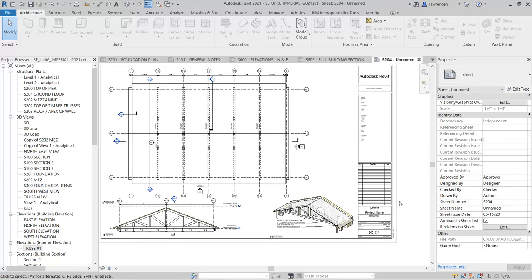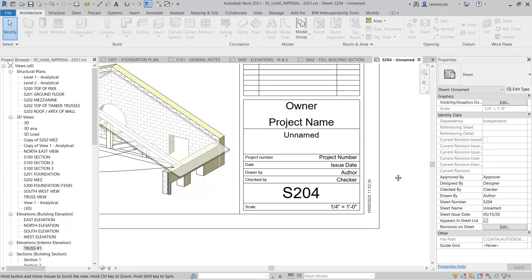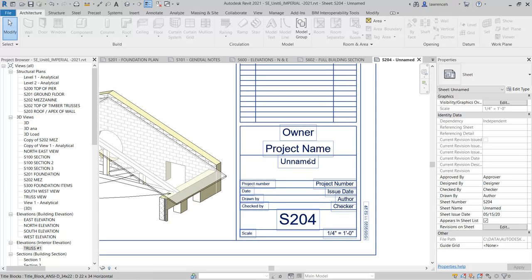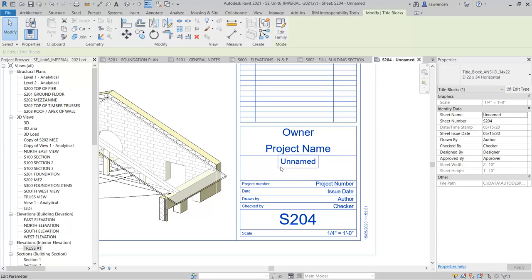Next, we'll add some information into the title block. So let's zoom into the title block. And the first thing we'll do is change the name of the sheet. Select the title block and then select where the text says unnamed. And we'll name the drawing sheet Roof Plan. Also select the sheet number. And here we'll name this S203.